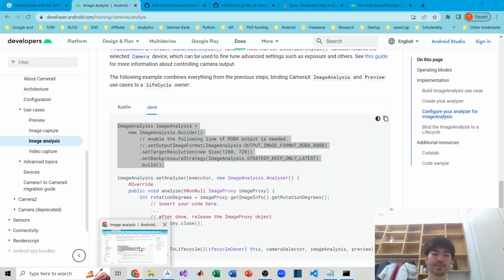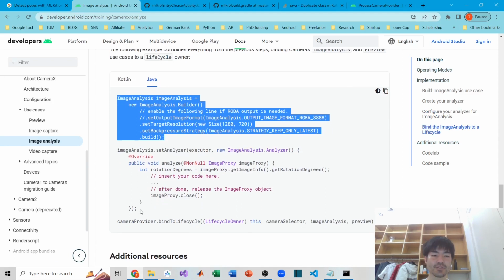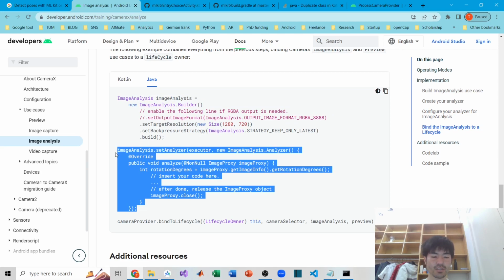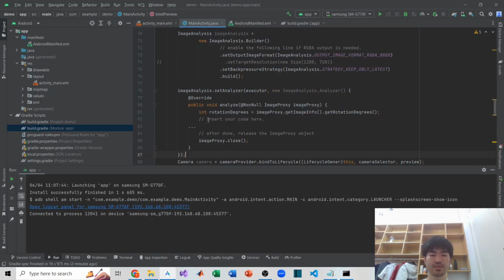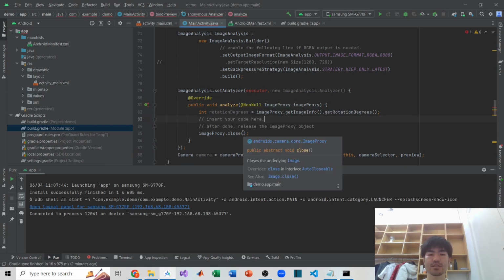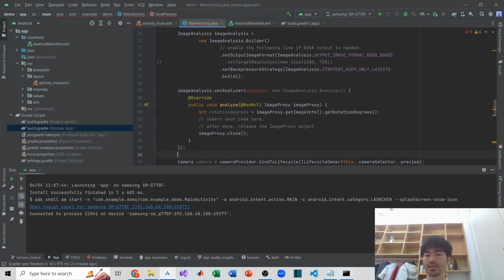But it's up to you. And I just need to copy this, set analyzer like this, image proxy, yeah, this, and then this. Alright, so very easy.